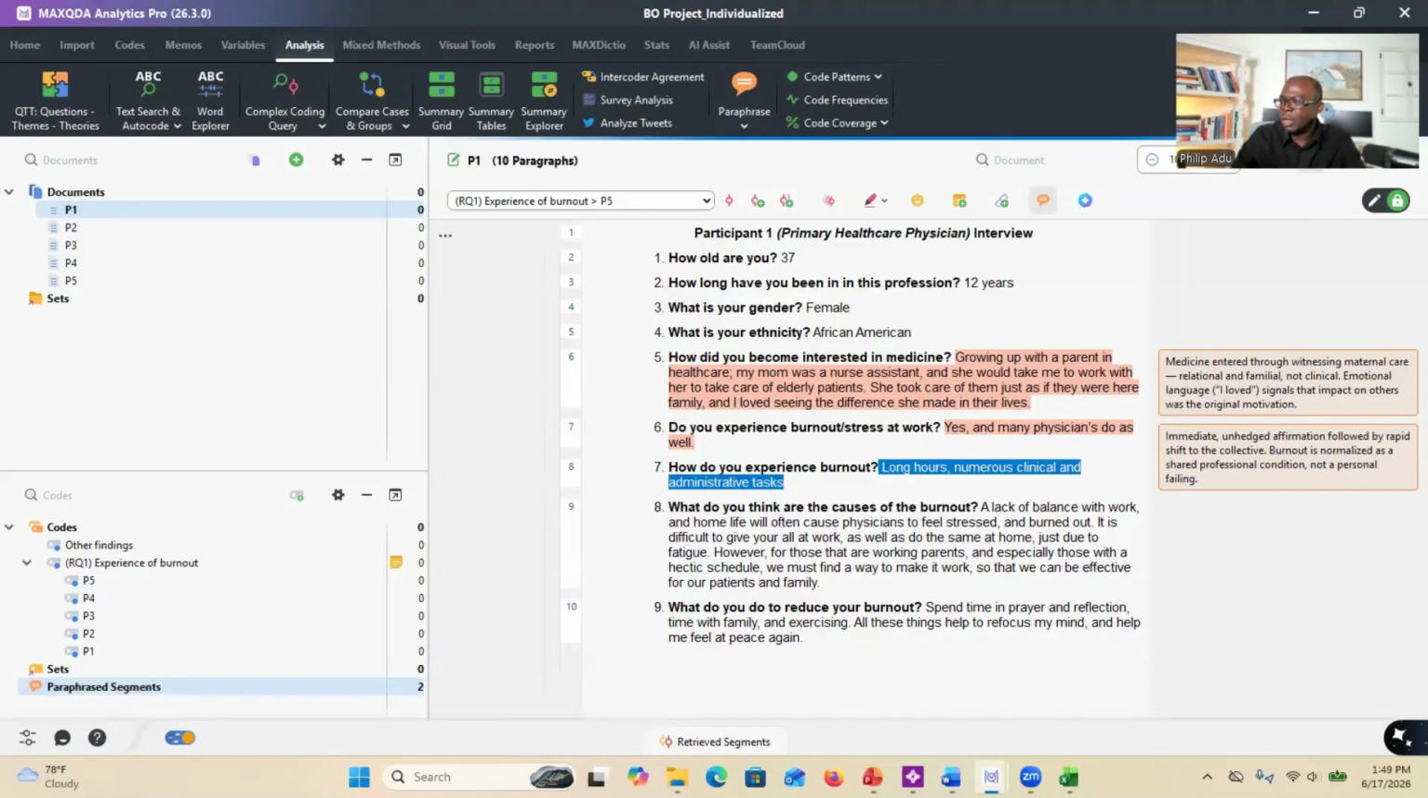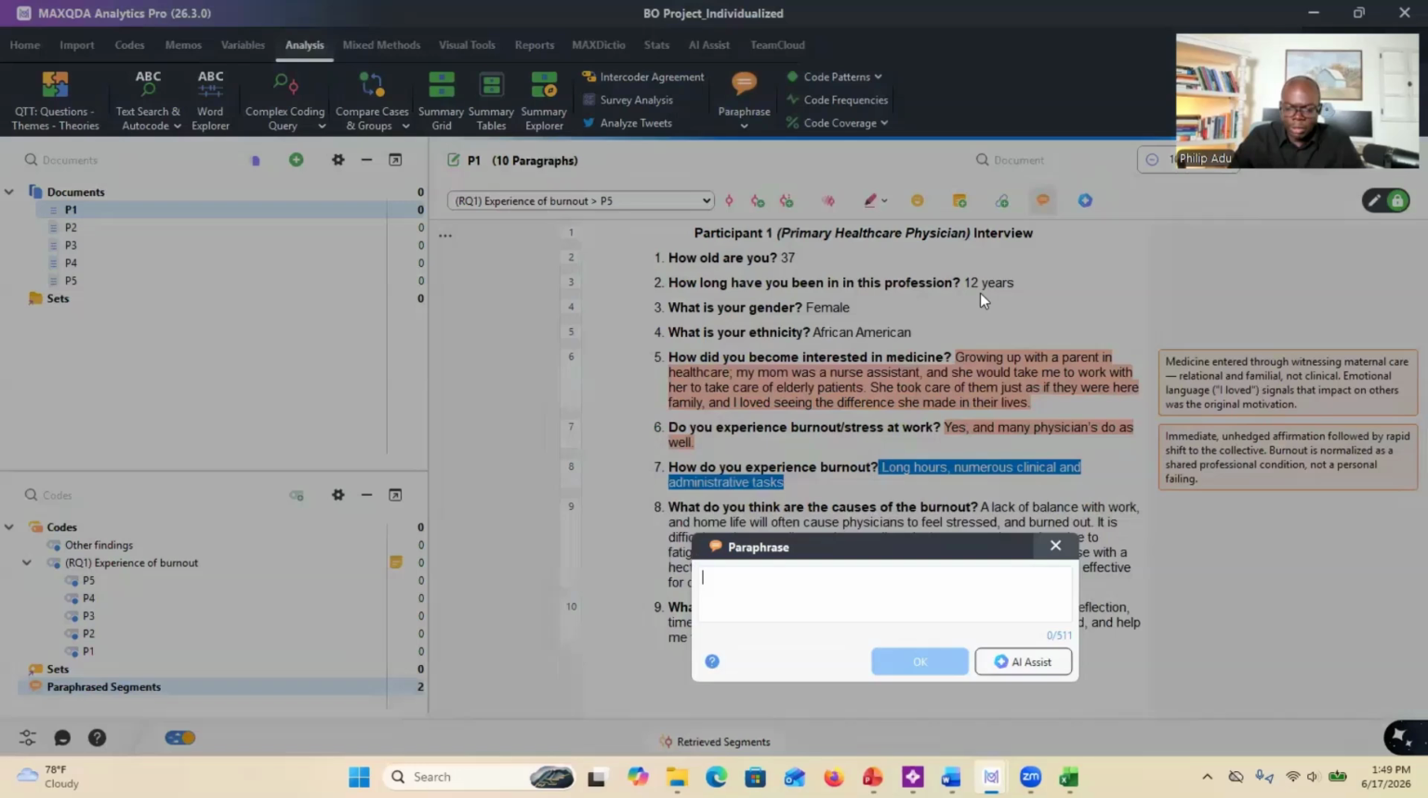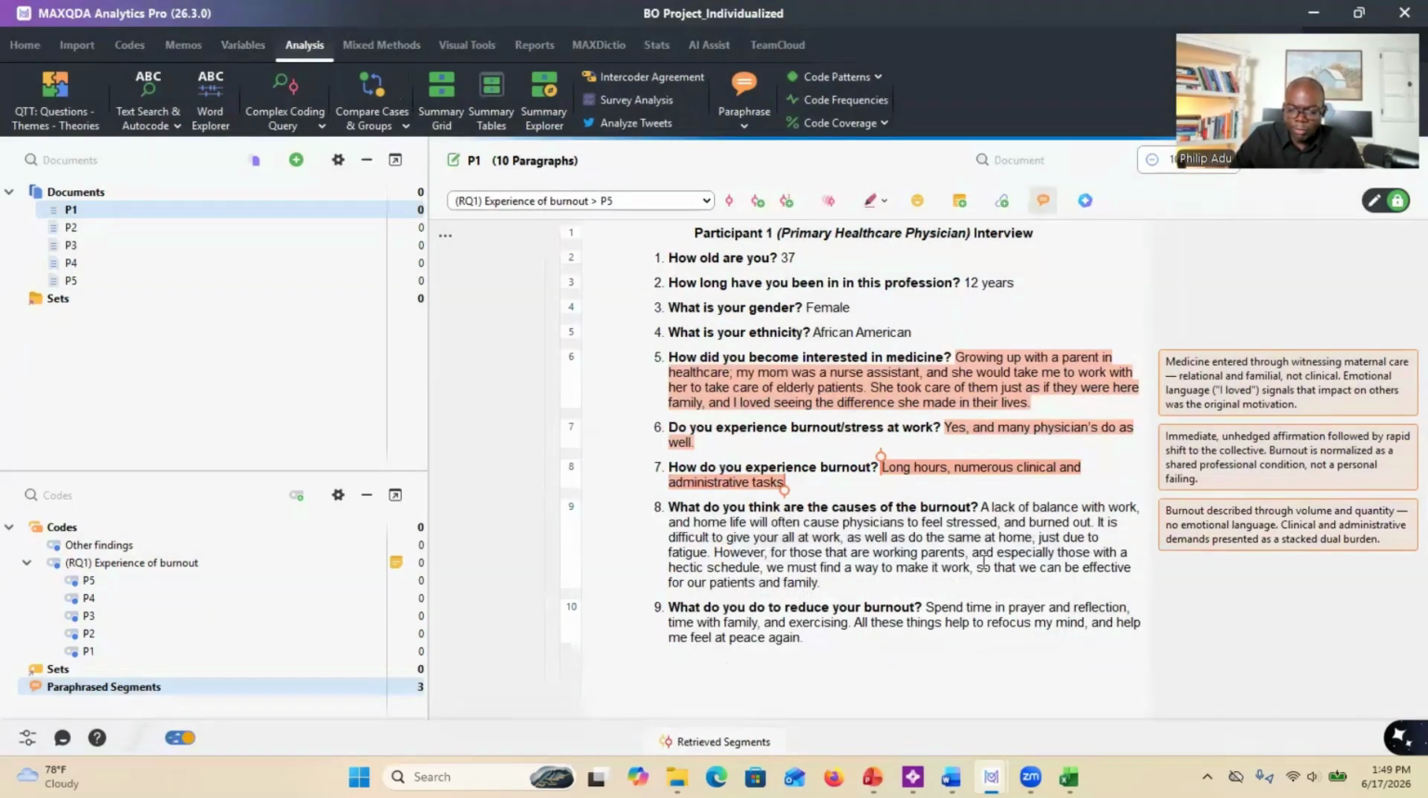So that's what you're going to do. You go through and then you write your interpretation. So you can see that I selected this one. I go to paraphrase, and this is my interpretation. I click on OK. So you do the same thing for the rest, right? So imagine that you've gone through all of them, and then you move on to the next stage.